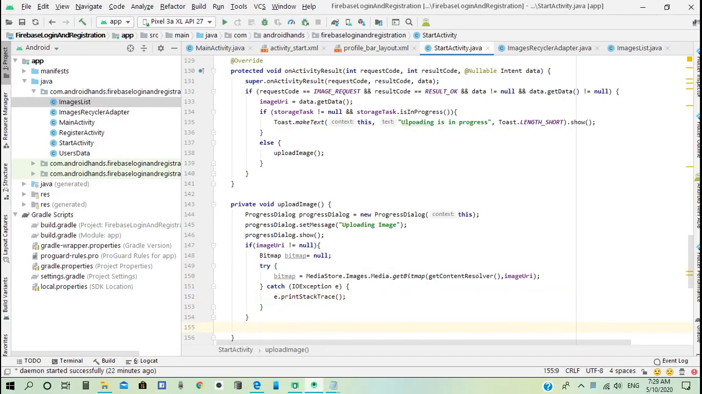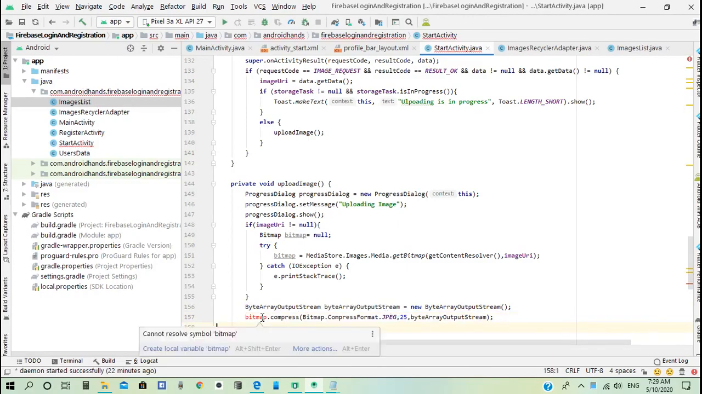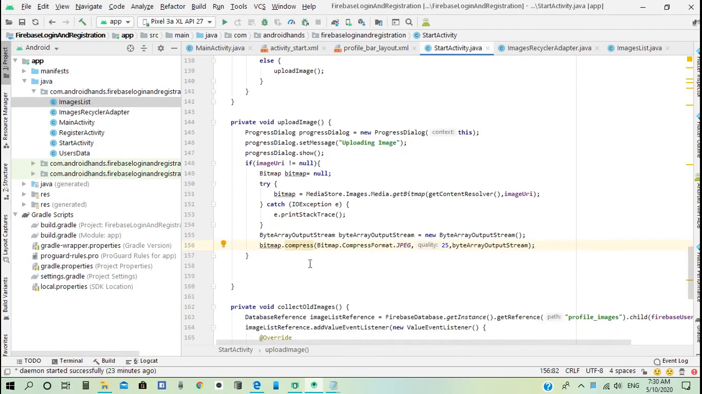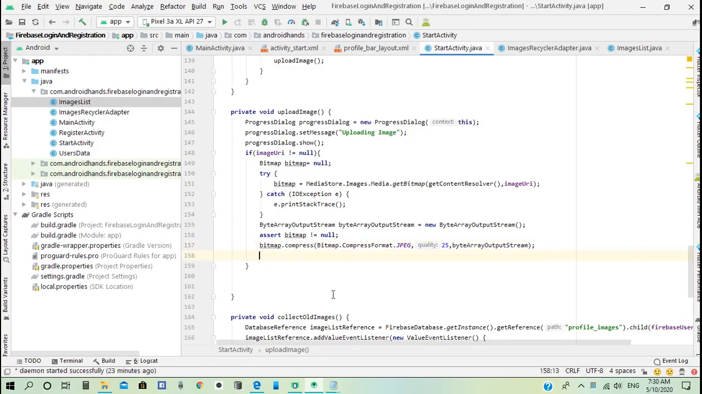Next step, we need to create a byte output array. Next step is to compress the image. Sorry, we need to add it inside the if statement. We need to assert bitmap not equal to null. Next, we need to create the byte array of the image.